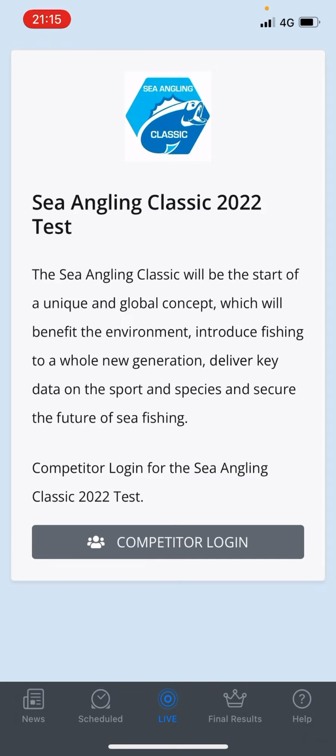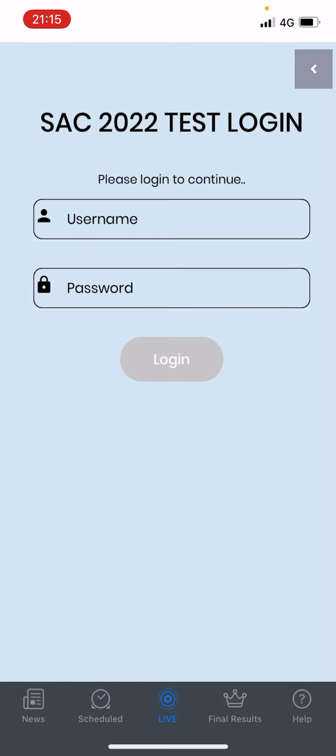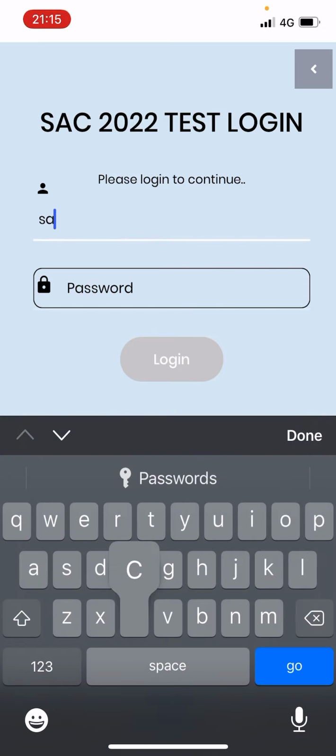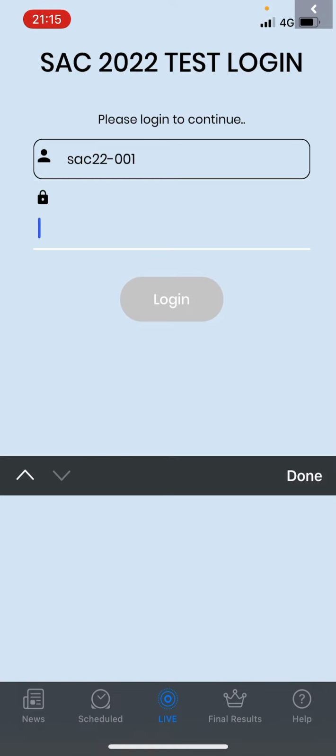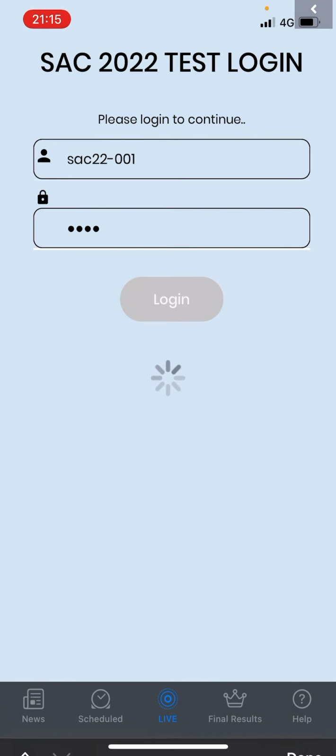Go ahead and click on the competitor login and you're greeted with a username and password selection. So I'm going to go ahead and log in with SAC 22001. And there is a PIN number. These details will be sent to you before the event so you can have a test and have a play around to your heart's content to get the feel of the app before you actually start fishing.